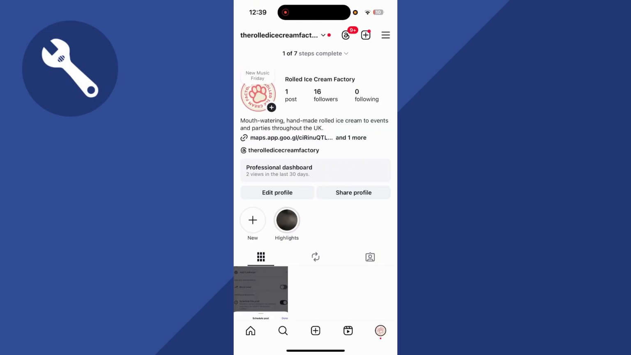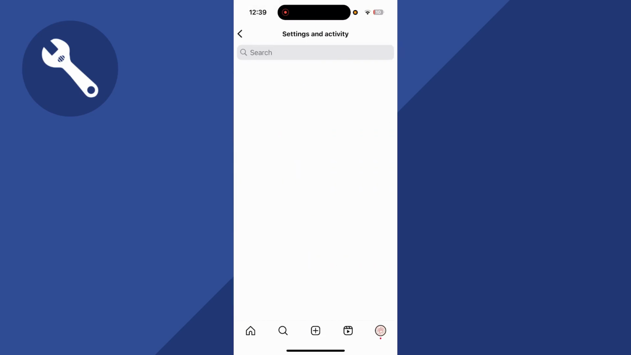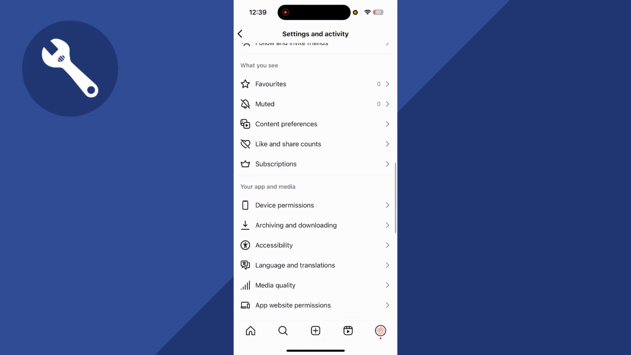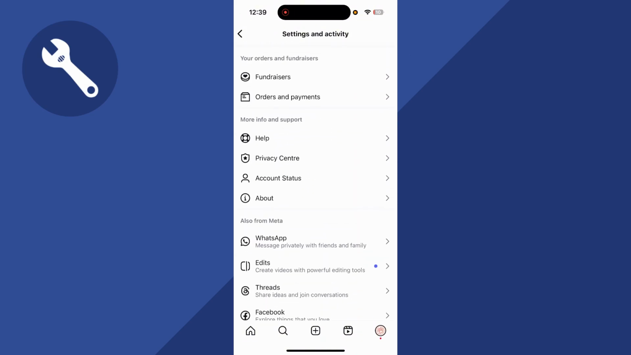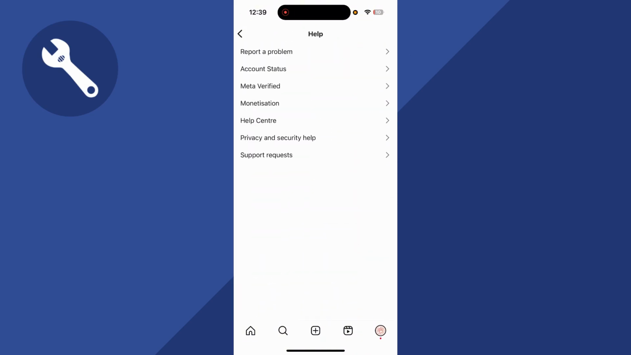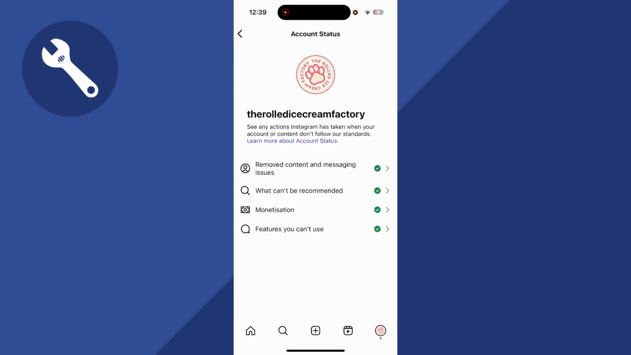Now, once you've done this, you can head back over to the settings menu. You can then scroll right down to the bottom of this page and click on help. You can then select account status and just ensure that you don't have any restrictions on your account. So you can see all of my different features here have green ticks next to them. And that just indicates that I do have access to these different features.